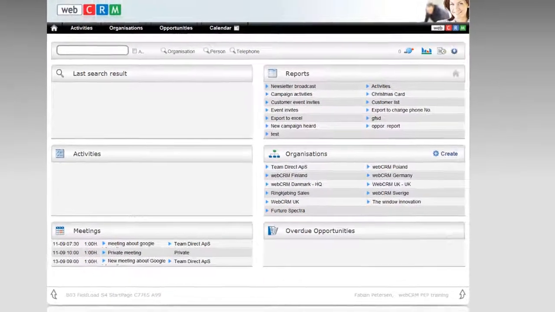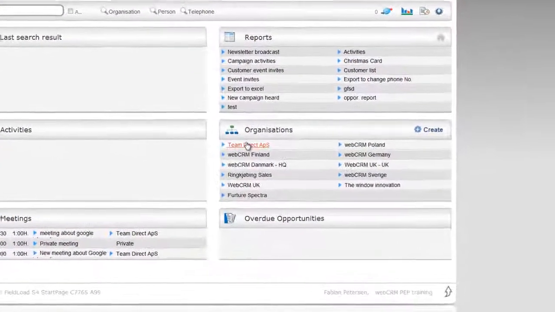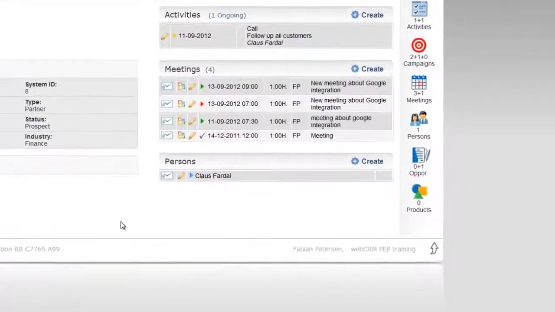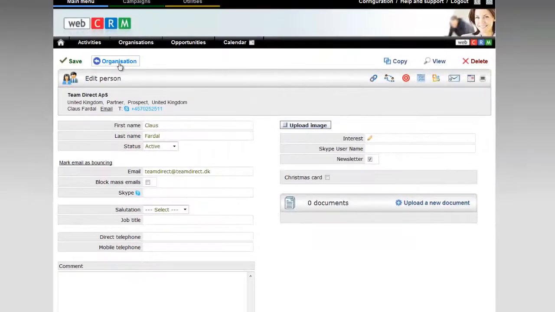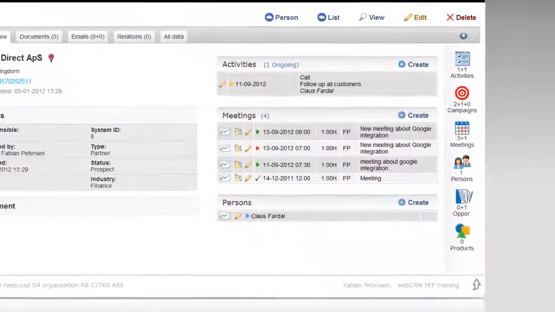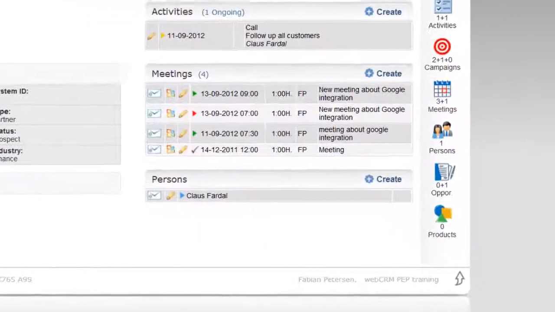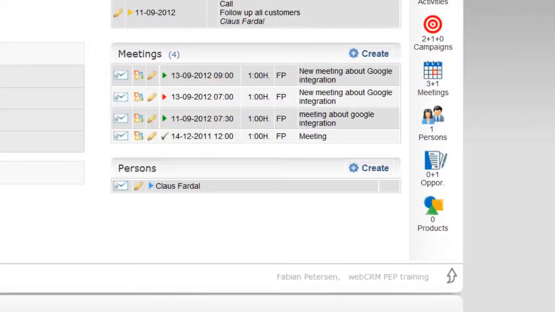Synchronization of meetings of course assumes that your contact and the email address is found in your webCRM system. The synchronization is dependent though on the direction you chose when you initially set up the Google integration as shown in the installation chapter. If you chose to synchronize both ways, your meetings are updated in both webCRM and your Google account when you perform changes to these.